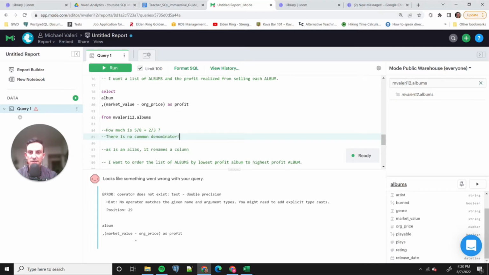There's no common denominator, right? Now let's think of this question. How much is market value, whose common denominator is its data type, string, minus the org price, whose common denominator is a number?